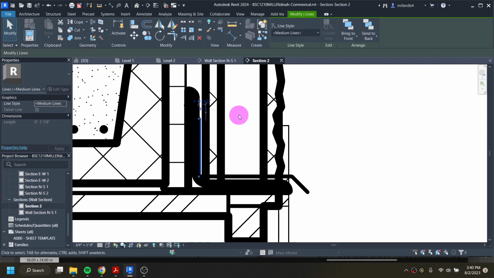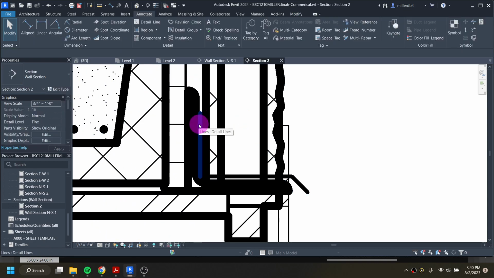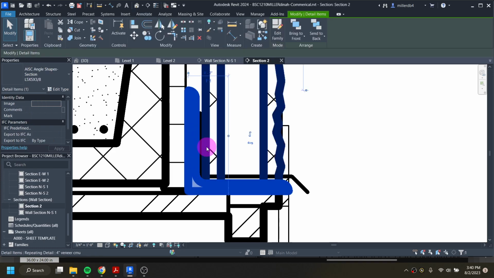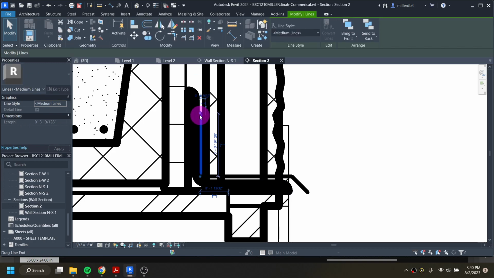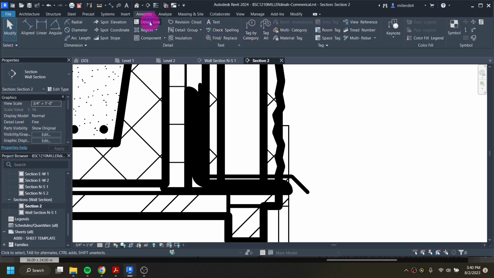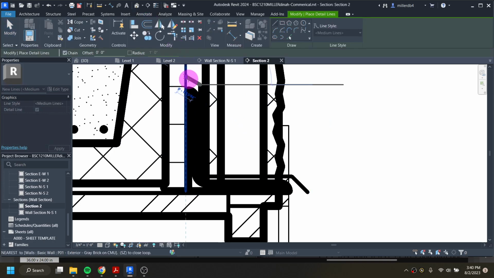So I'm going to move this line over. I'm going to see if I can get my line there. I might just have to delete that line entirely. Seems like that's coming through real thick. There's a way I could change that one. And then detail line.